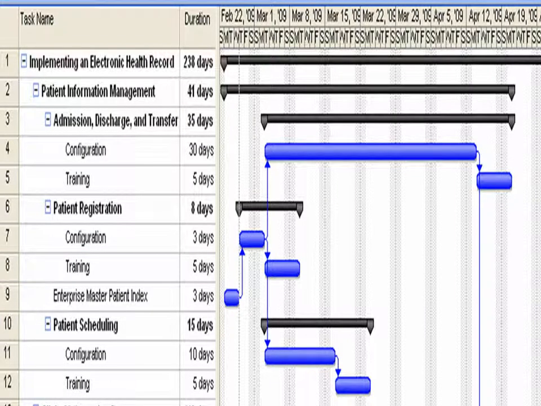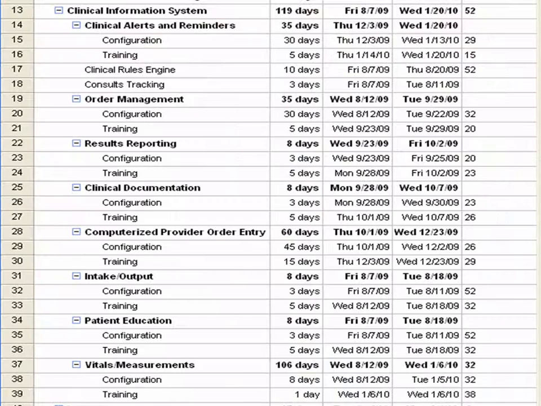The project management software also provides a visual representation of the project timeline in a Gantt chart. As an example, here's the accompanying Gantt chart for the subtasks of patient information management. As just shown with patient information management, the same configuration scheme is used throughout the rest of the major tasks and subtasks to determine the task breakdowns and the total project length. Here are the subtasks for clinical information system.